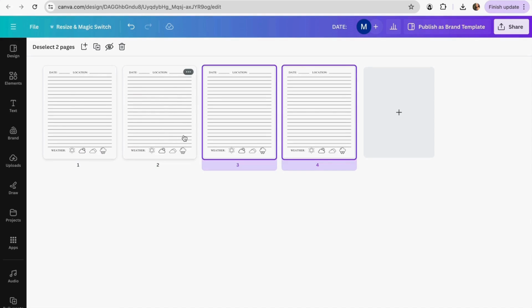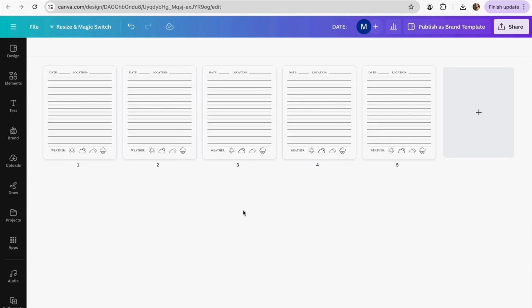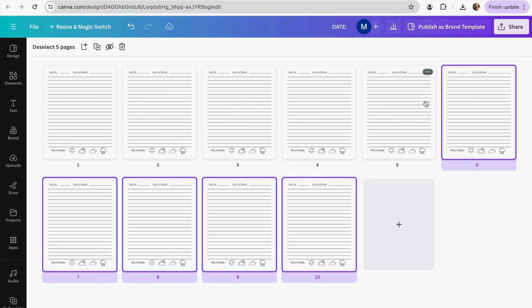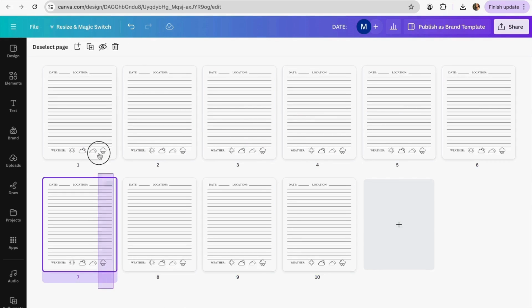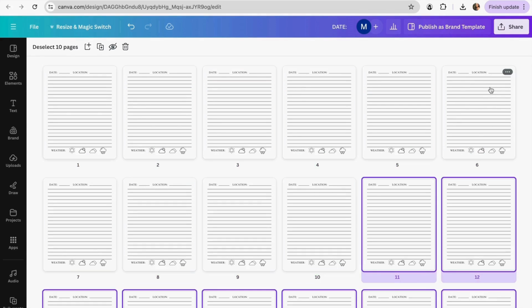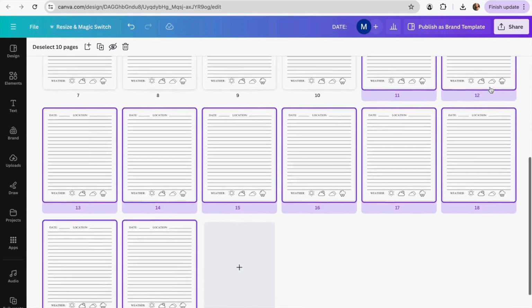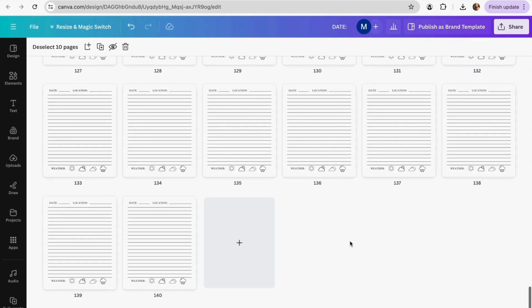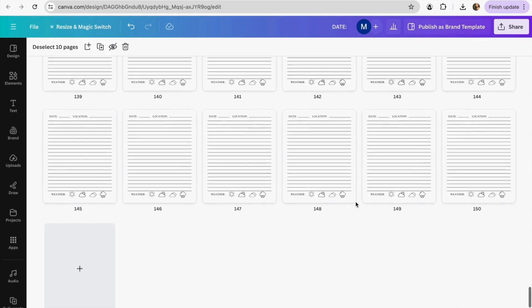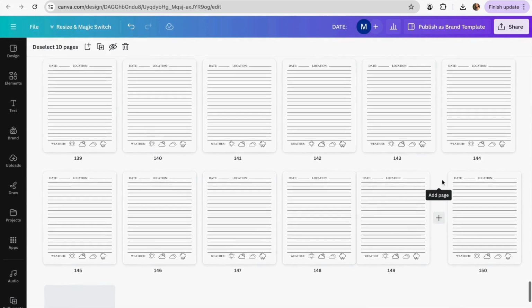Duplicate them. I will make one more. So now we already have 5. So I'm gonna go Ctrl C, Ctrl V. Now we have 10. Now I'm gonna select this one, and I'm gonna keep going, Ctrl C, Ctrl V, till I get to 150. Two more and one more. Now we already have our 150 pages.